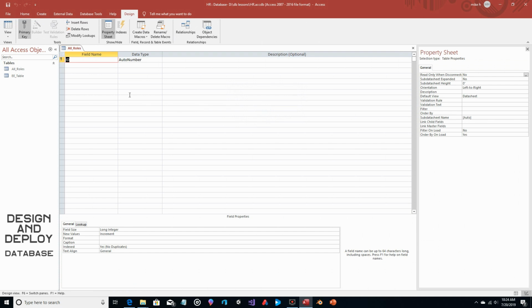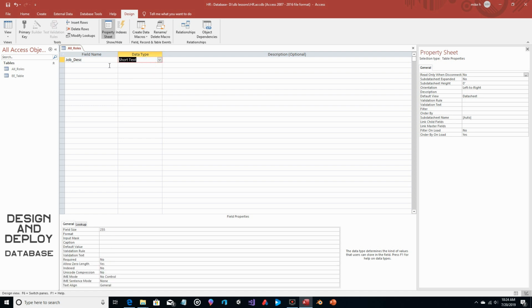And what this is going to do is this is going to have the roles and their corresponding training modules. It's just going to be a name of a module, but that's basically what we're looking to do at this point. Again, we get rid of the primary key. This will be job underscore DESC for job description. So that is going to correspond to the field in the EE table, the job role. This will be a short text.